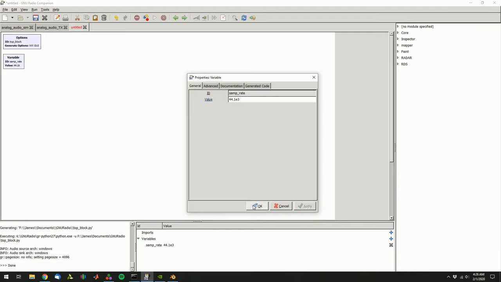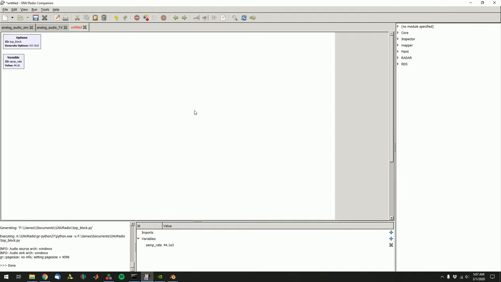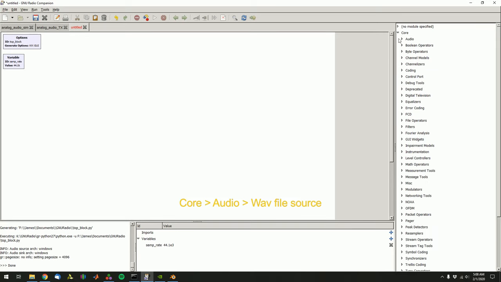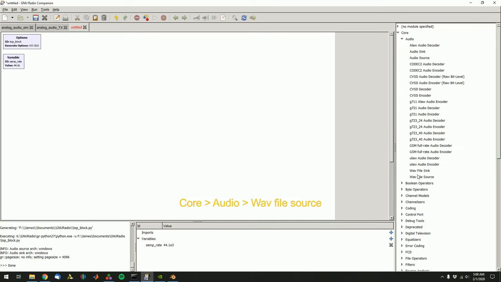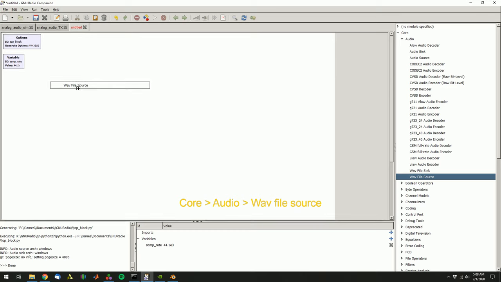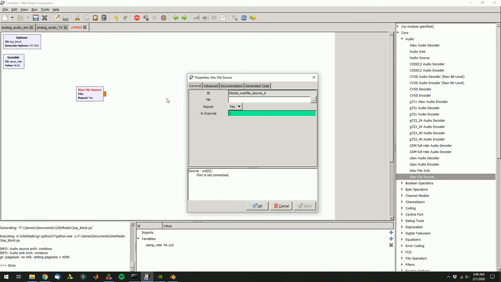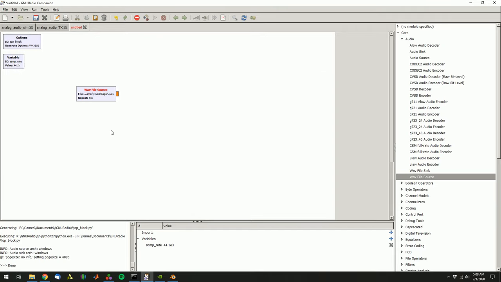Hit apply and OK. Because we're going to transmit an audio file that I have saved on my computer here, we're going to need to use a file source. So over here on the right, we have all the blocks that we can use. Let's go to core, audio, and then go down to wave file source, and then double click and just paste whatever the location of your audio source is, press apply and OK.